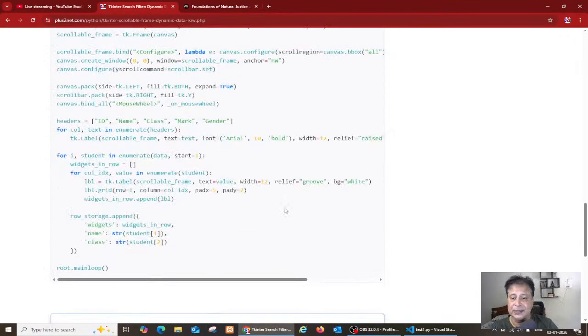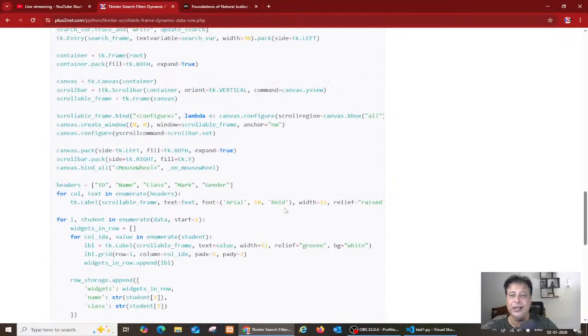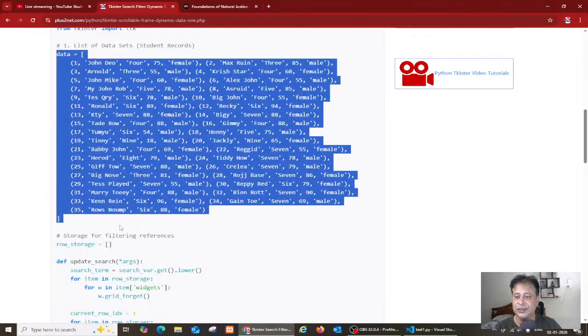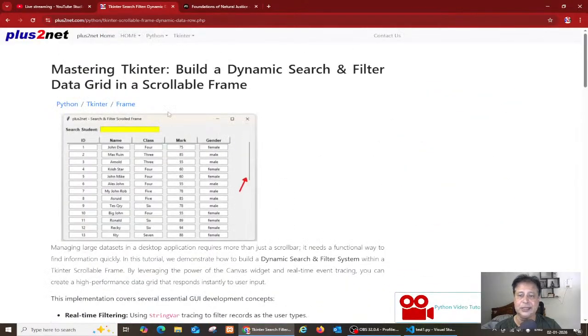And friends, this is the code subsequently. See here, this is the data. Based on this data, you can see the GUI is created. But this data source can be anything, a MySQL database, SQLite, Excel, CSV, anything, and the number of rows or data can change. Now here what we are doing is searching on name and class. These two columns we are searching. You can change it also.